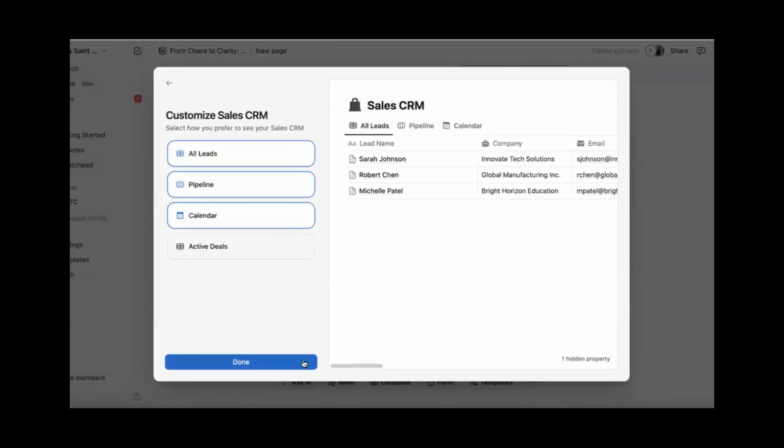Now it's also having us customize the views. Basically it's inferring that we want to see all the leads, the pipeline by status, and then maybe a calendar. I don't know why we would need a calendar, so we can unclick calendar and then click done.